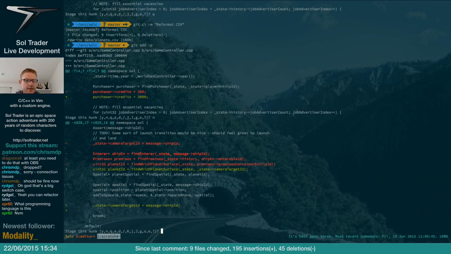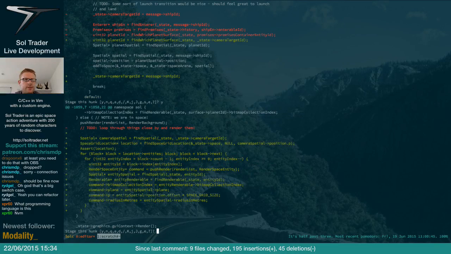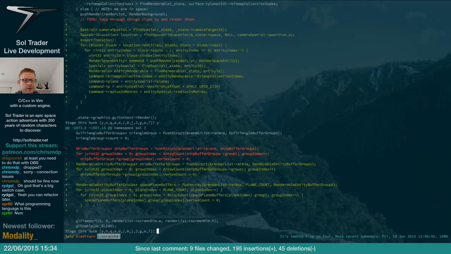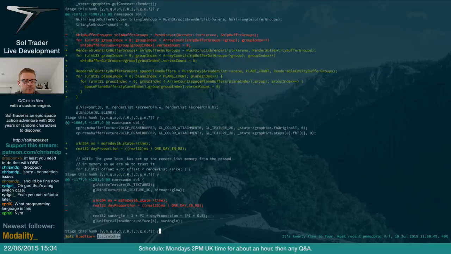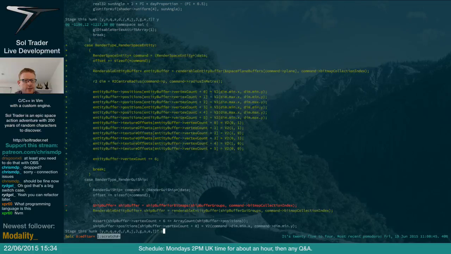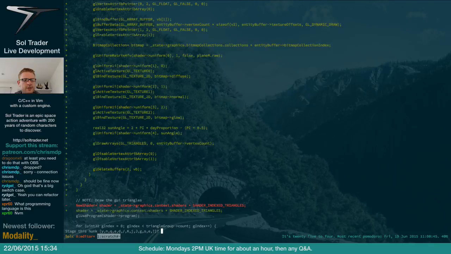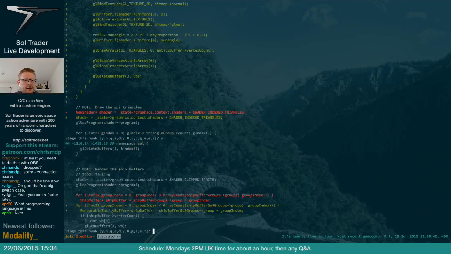Right, this is the improvement that I made to the camera targeting ID stuff. This is actually rendering the things. That's the day proportion stuff. Yeah, that's adding a renderable space entity. Let's just have a look. That's the actual renderer for the space entities. That's fine. I always go through my diffs like this just to make sure I'm happy with them. You never know when you change something stupidly.